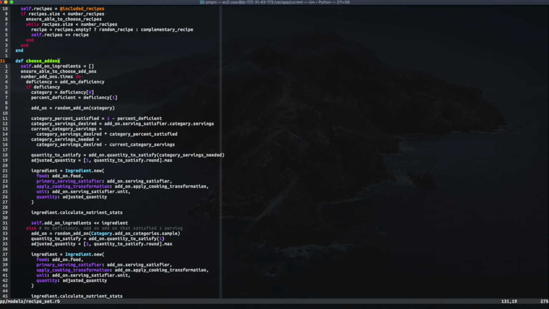So I need to make the add-on choosing account for the calorie range, and then hopefully it'll work better. So I'm working on that now.